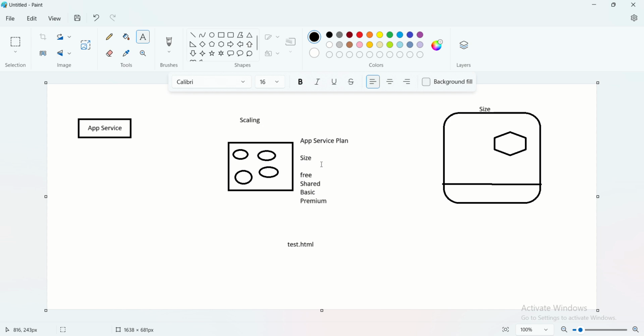Scale up and scale down mean increasing the size or decreasing the size. But I may want to increase the number of instances on which my app service is running. That is also possible with the app service plan. That is scale out and scale in. There are two options, vertical scaling as well as horizontal scaling. You can increase the size of the app service plan, or you can increase the number of instances for this app service plan. So these are the basic things required to create an app service.